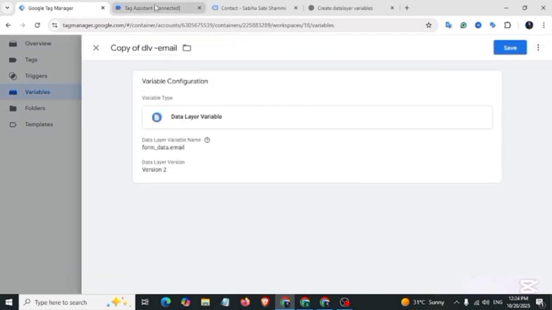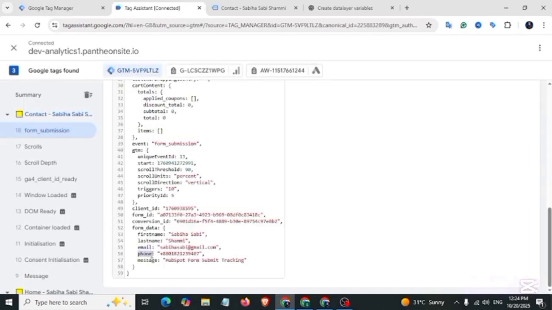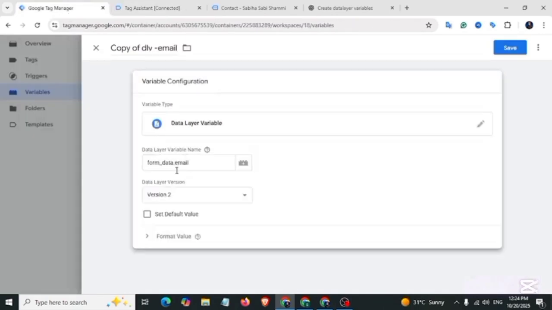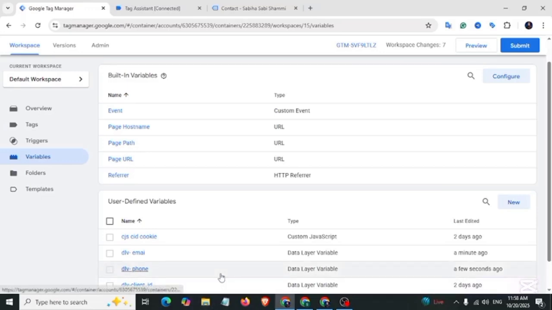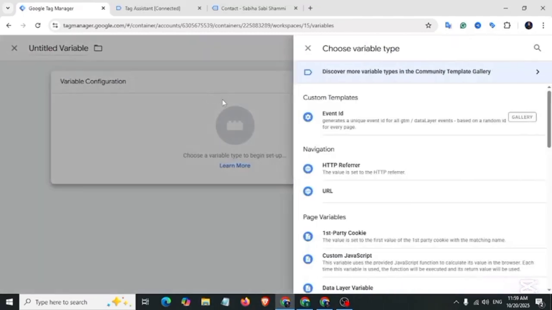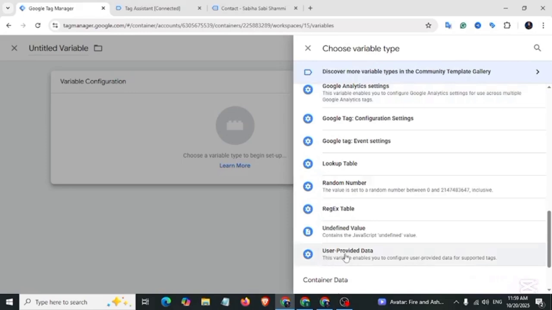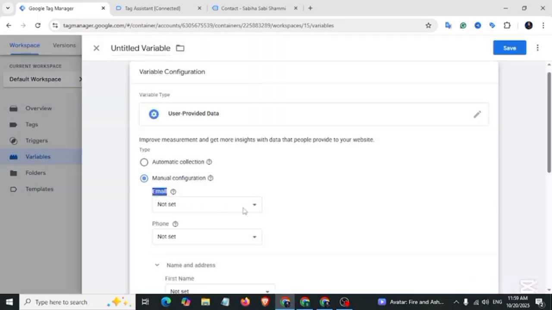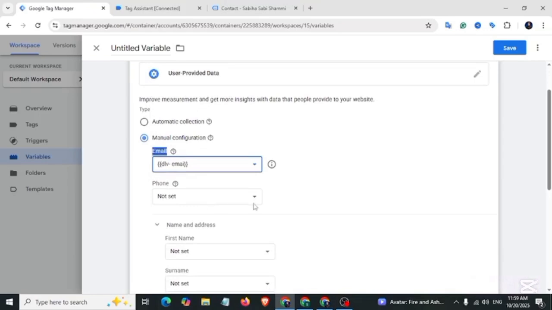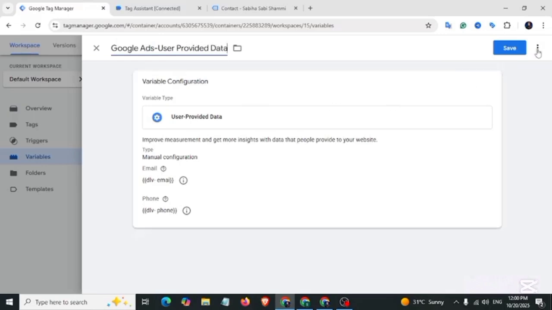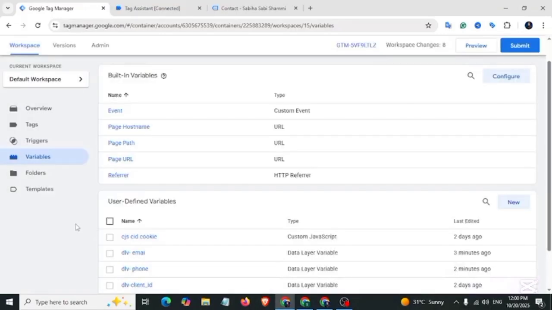Let's copy this variable, back to Google Tag Manager preview mode and copy phone. Back to Google Tag Manager and paste here phone instead of email. Customize the name, then save. Now we create user provided data layer variable. Again new variable configuration, scroll a bit and select user provided data. For email, click on drop down menu and select our email data layer variable. Also for phone, name the variable, then save.